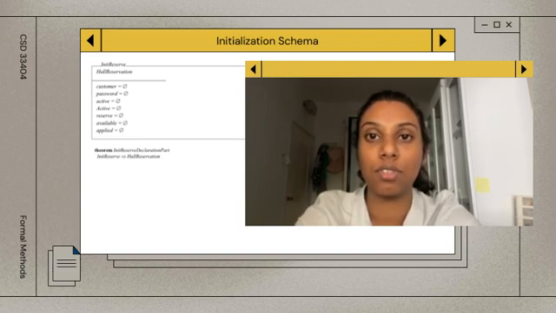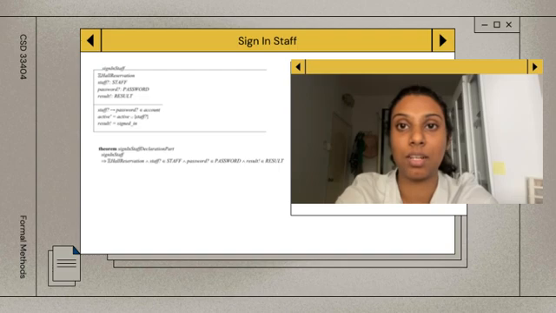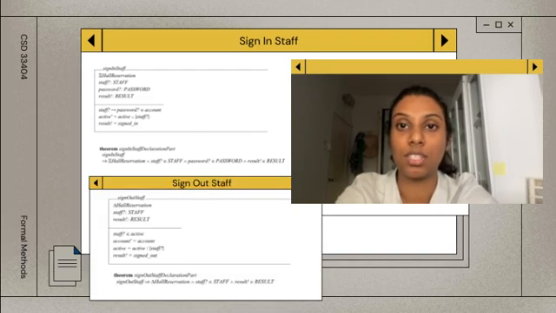In order for the staff to access the system, they will first have to sign in. Sign-in staff is the schema that shows the sign-in process of staff. Staff will have to input their username and password. If the staff and password match and is an element of account, it will be activated and they will be signed in. Sign-out staff shows the sign-out process of staff.